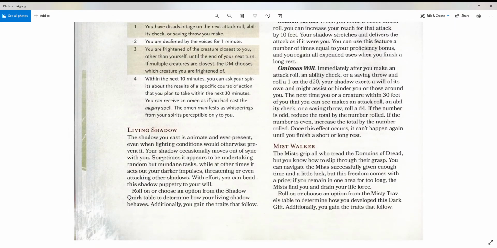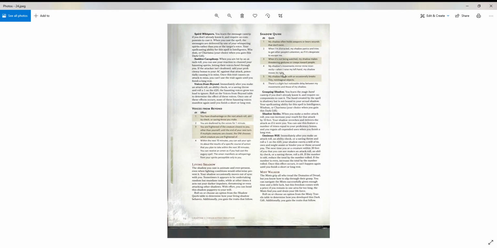So looks like, look at this living shadow. The shadow you cast is inanimate, never present, even when lighting conditions would otherwise prevent it. Looks like you can maybe have a shadow at your command right there or something. A shadow quirk list goes along with it.